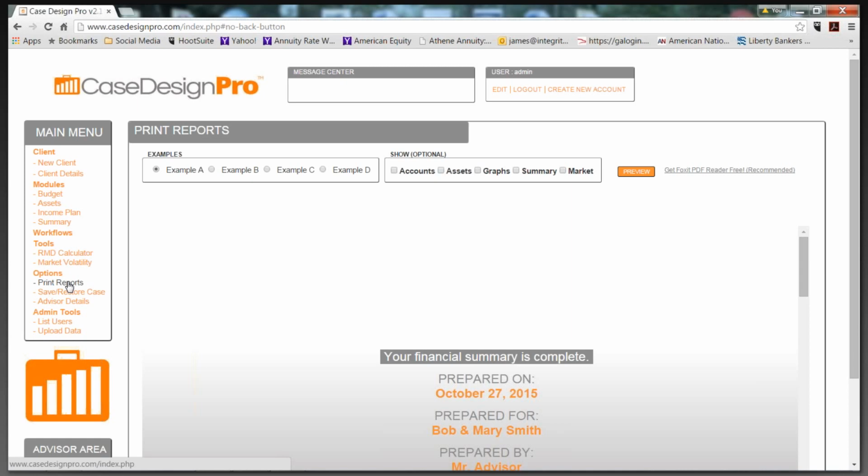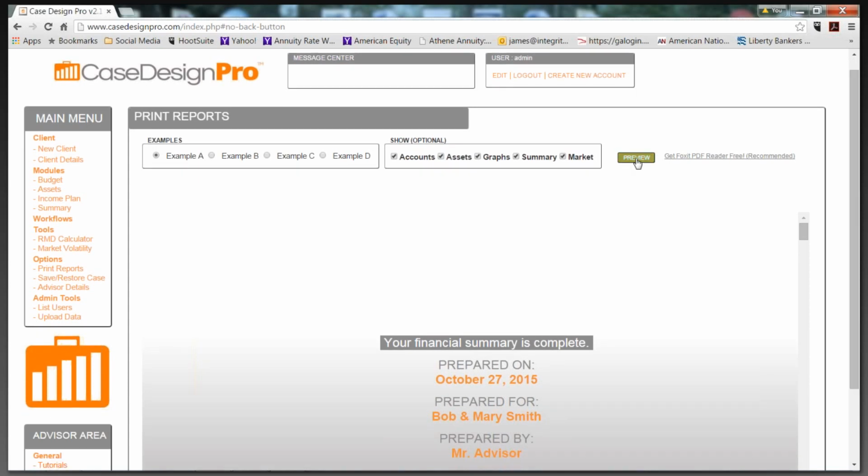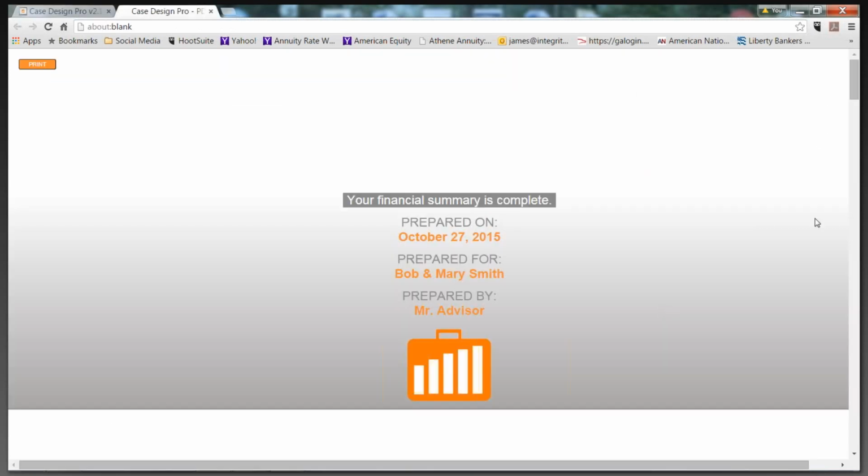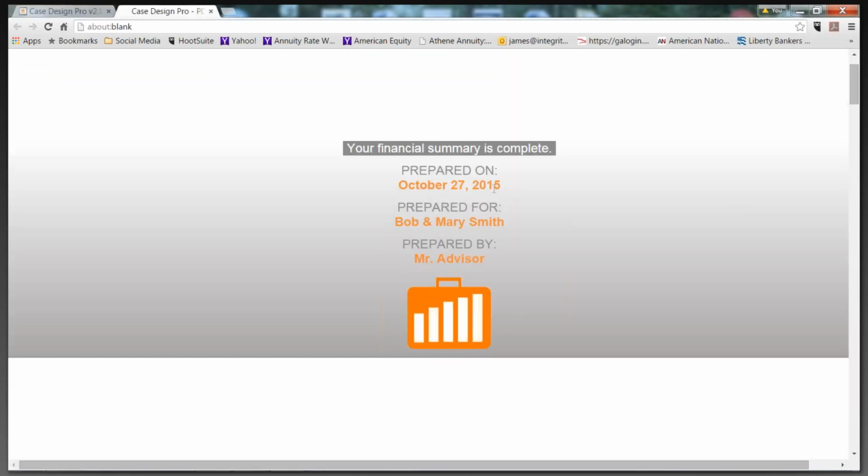And you can also print your reports for you to go over with your clients, so we'll show you what that looks like. So I'll click on Print Reports. I'll click on the different options that I want to show, so we'll show them all accounts, assets, we'll do graphs, we'll show the summary, and we will show the market volatility page. And let's do a preview here and see what the case looks like. So you can see it will show your name here, prepared for your client.